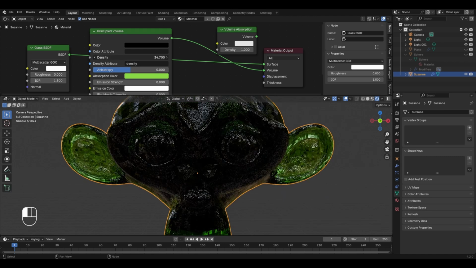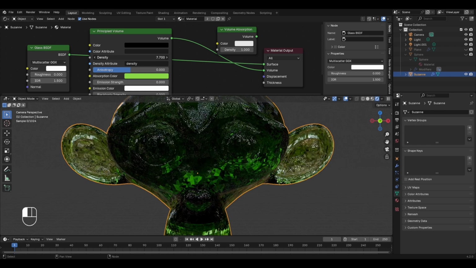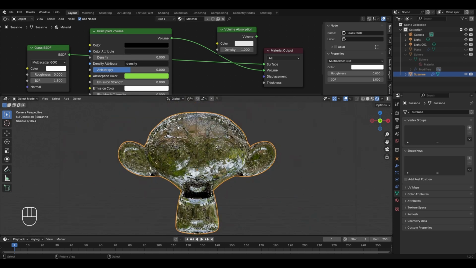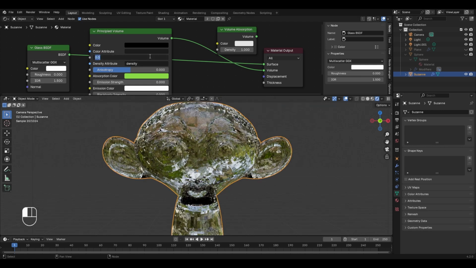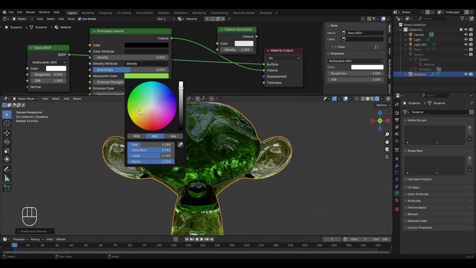Also, you can control the density of this volumetric color by using the density value here. If I increase it, the color will get more and more dark, and if I reduce it, the color will begin to get lighter. In fact, if I reduce it to the minimum value of 0, then in that case, the green color will hardly be visible on this object's material. So for now, I'll set the density value to 5. Let's also right click and apply Shade Auto Smooth, and in the absorption color, I'll change this to the red color.